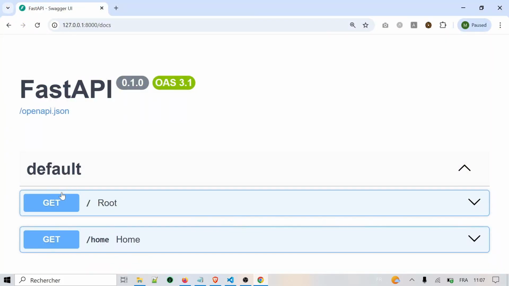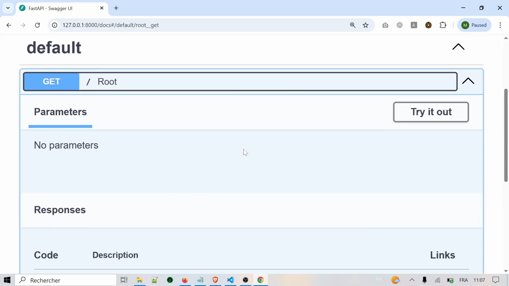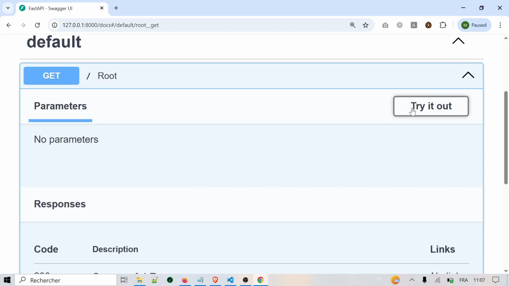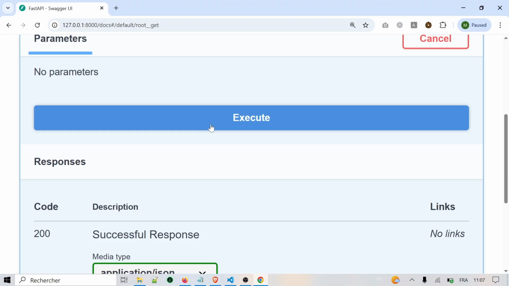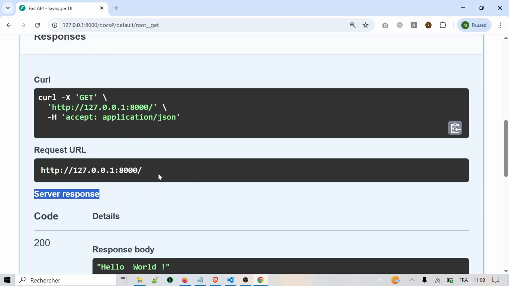But this page is more than just documentation. It's also a testing tool that allows us to test our API directly from the browser. For example, if we open the root endpoint, click Try It Out, and then click Execute, we'll immediately see the result of our request. Let's briefly explain what we can see here.